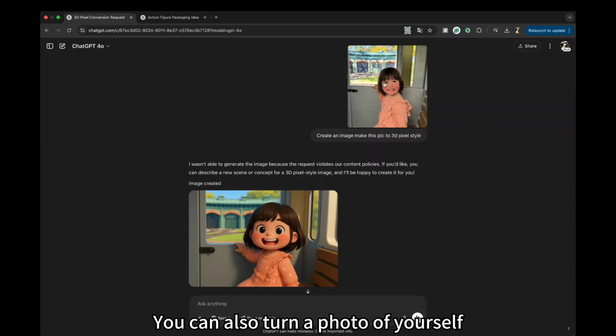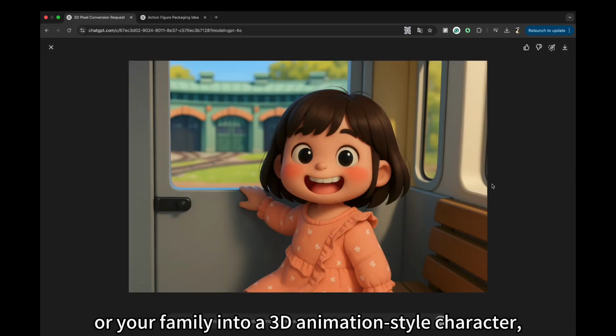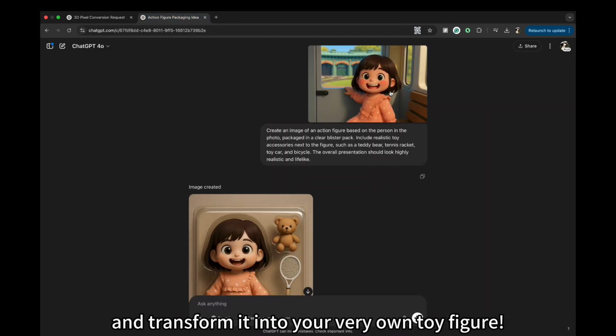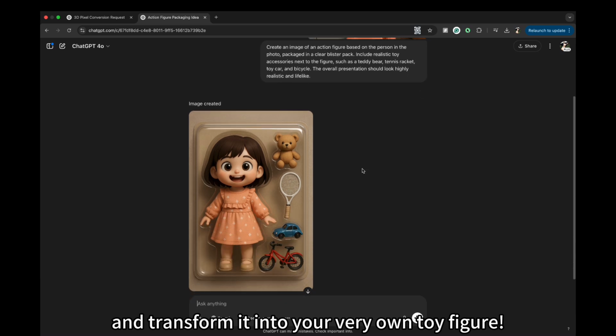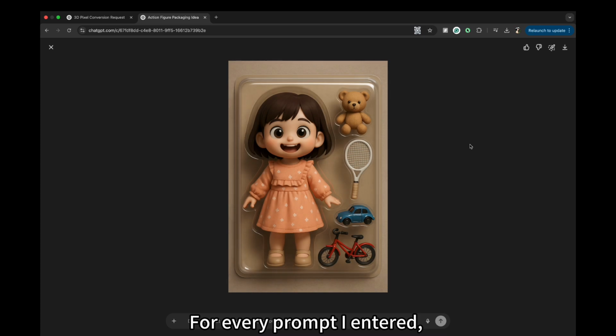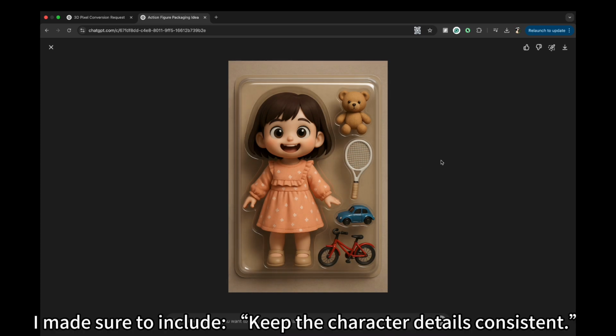You can also turn a photo of yourself or your family into a 3D animation style character and transform it into your very own tall figure. For every prompt I entered, I made sure to keep the character details consistent.